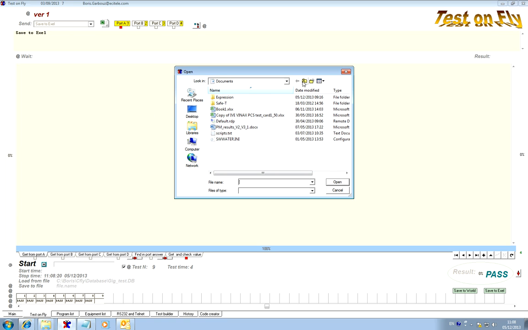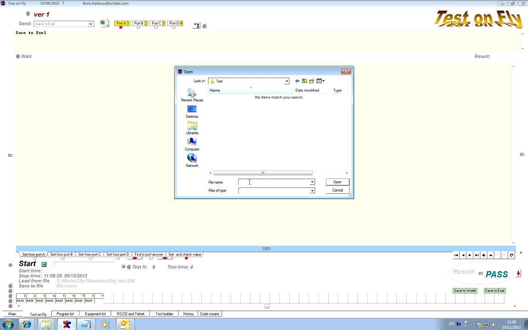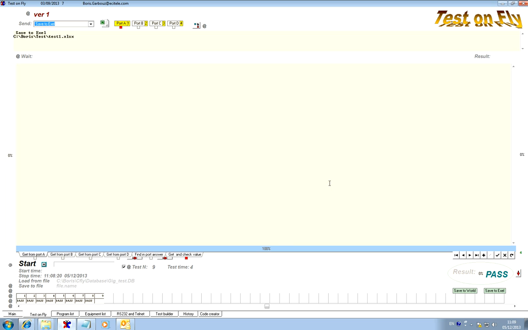In the Excel file you need to say where you want. I want on disk C, on Boris, and maybe tests. Let's build a new one, test, and I want here, and I put here, and I want the name of the test 1. Okay, where it will be XLSX. Here is the result.